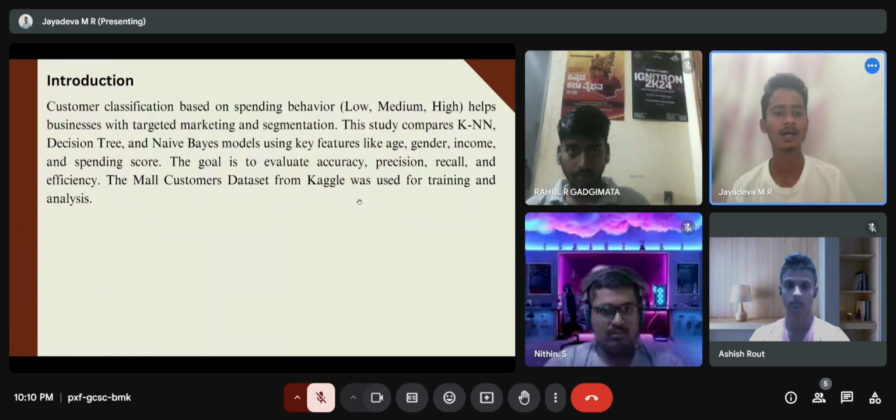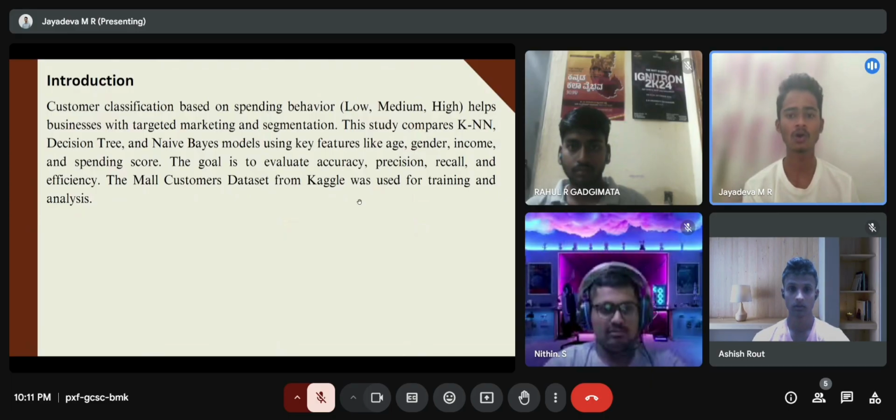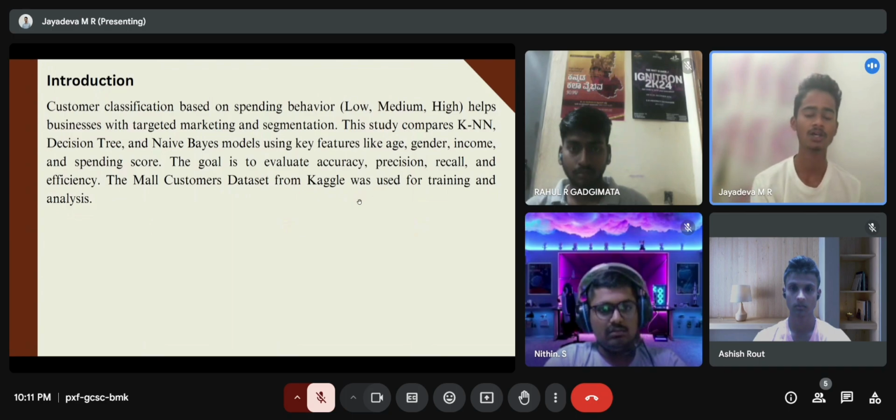Let's move on to the introduction. Customer classification based on spending behavior, like they may spend low, high, or medium, helps business with targeted marketing and segmentation. This study compares KNN, decision tree, and Naive Bayes models using key features like age, gender, income, and spending score. The goal is to evaluate accuracy, precision, recall, and efficiency. The Mall Customer dataset from Kaggle was used for training and analysis.